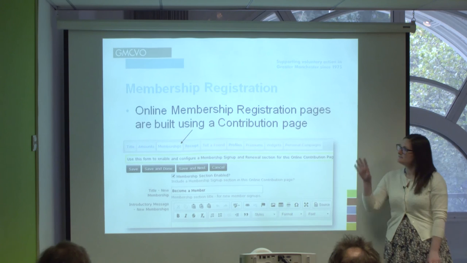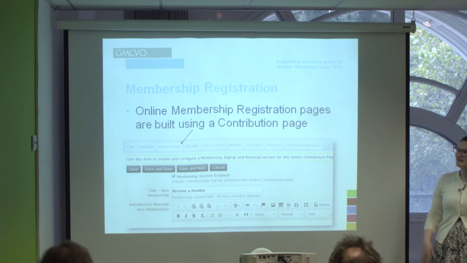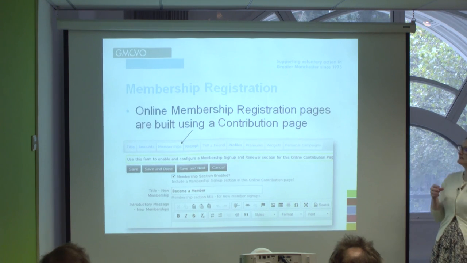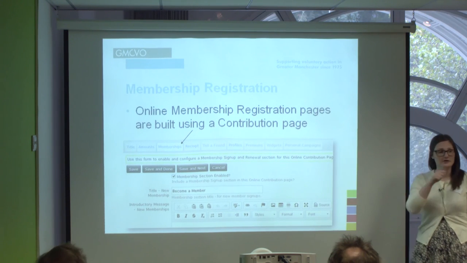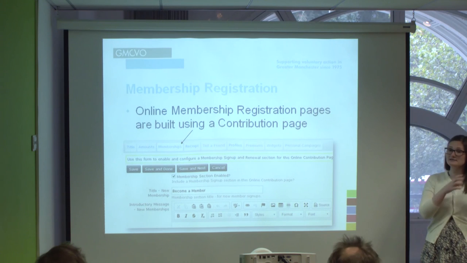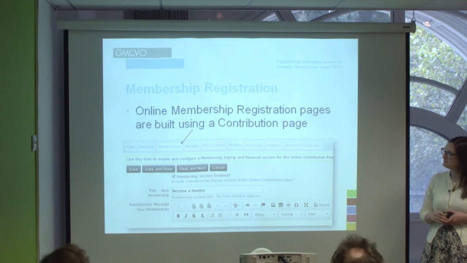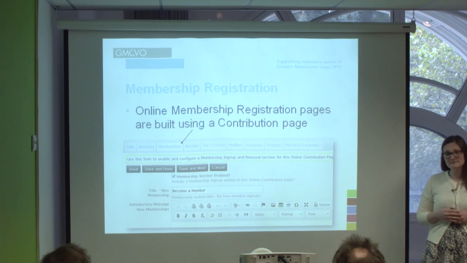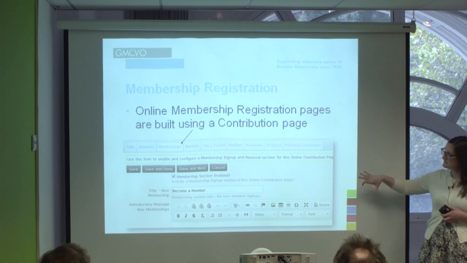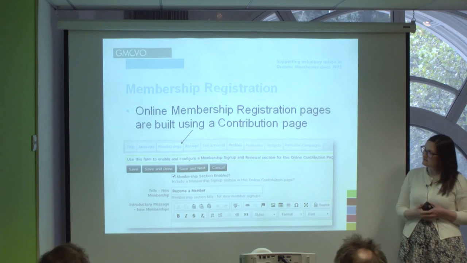So you'll go through kind of your basic steps. So the title of the page, what do I want it to say at the top? What profiles are people going to complete? So I'm going to build my profiles and then come here and say, this is the form I want them to complete. But I obviously need to come to my membership tab and enable my membership section. And when I do that, some options are going to become available to me below.